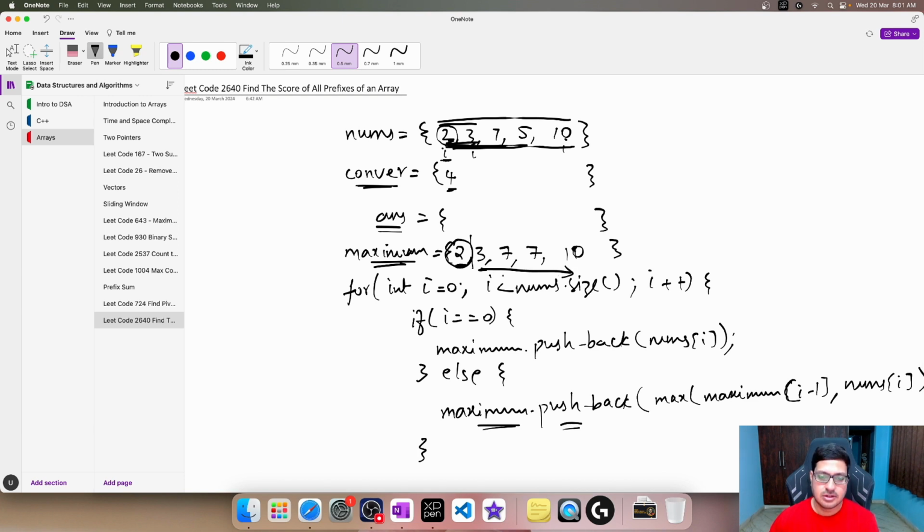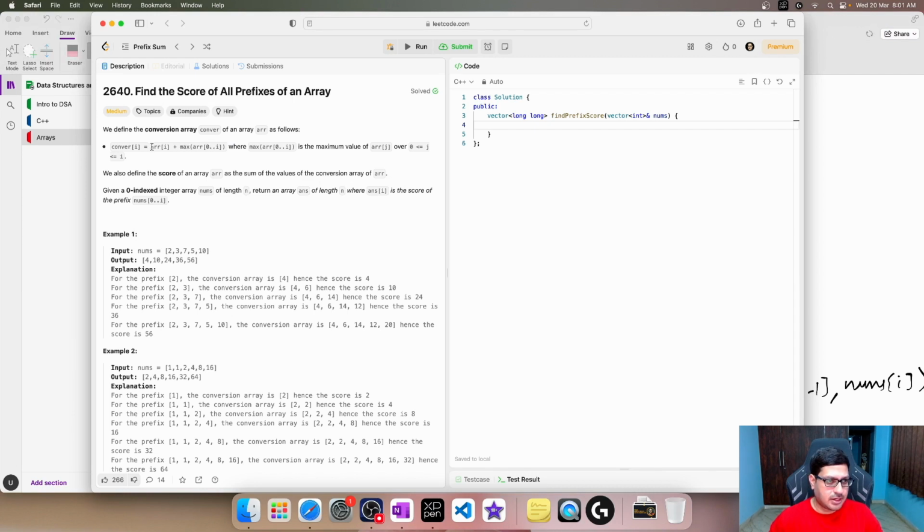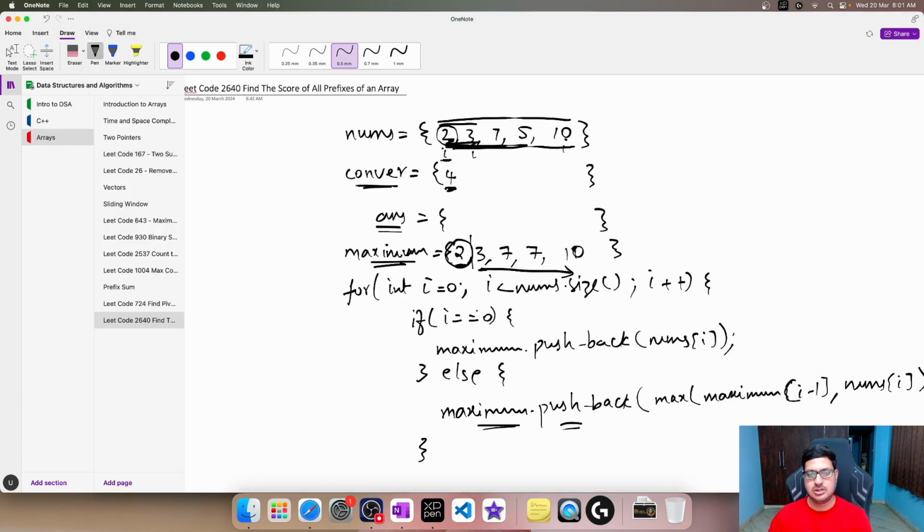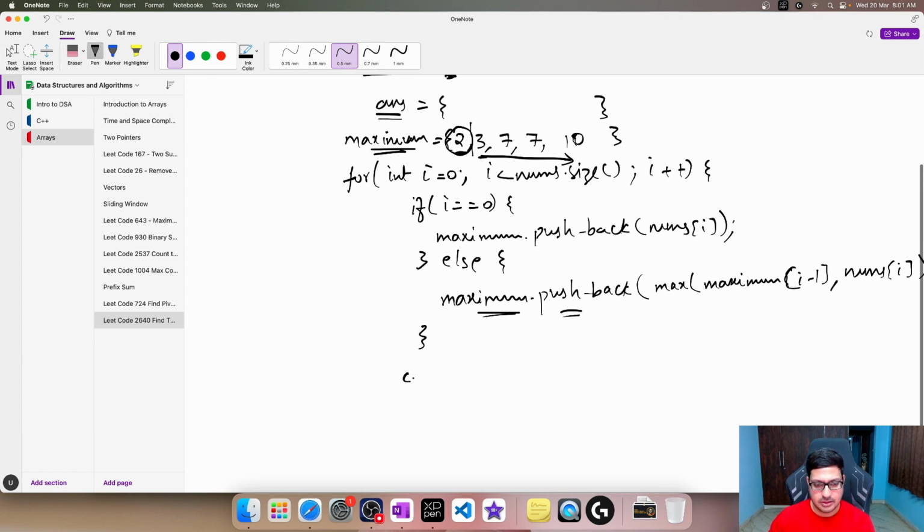Okay, so let's assume that we already have this array, and then at every point we'll start to build the conversion array now. So what is the logic for the conversion array? Conversion array is array of i plus max of array of 0 to i. So we already have this value. We simply need to do addition of this. Okay, so let's do that. conversion.push_back will be nums of i plus maximum of i.